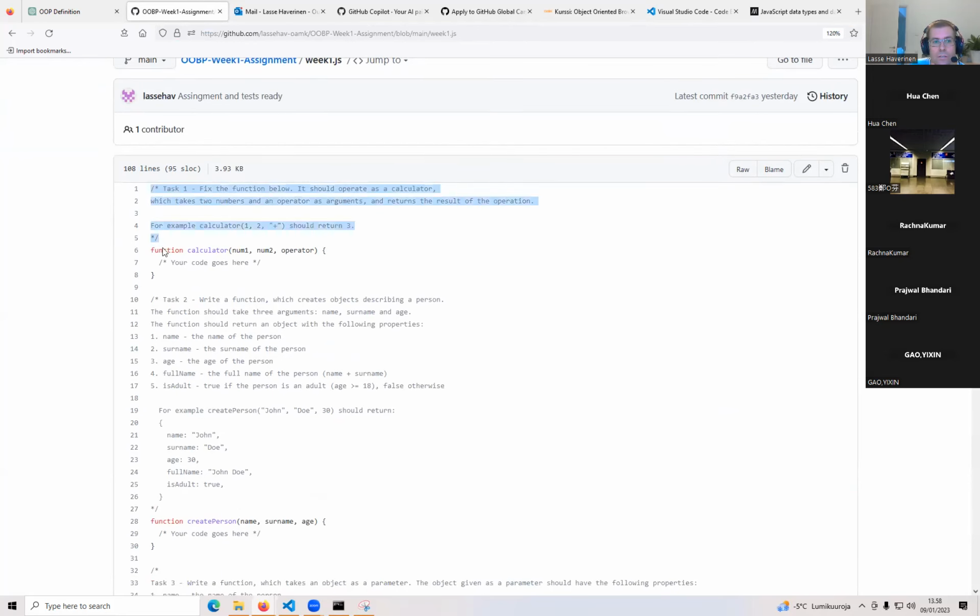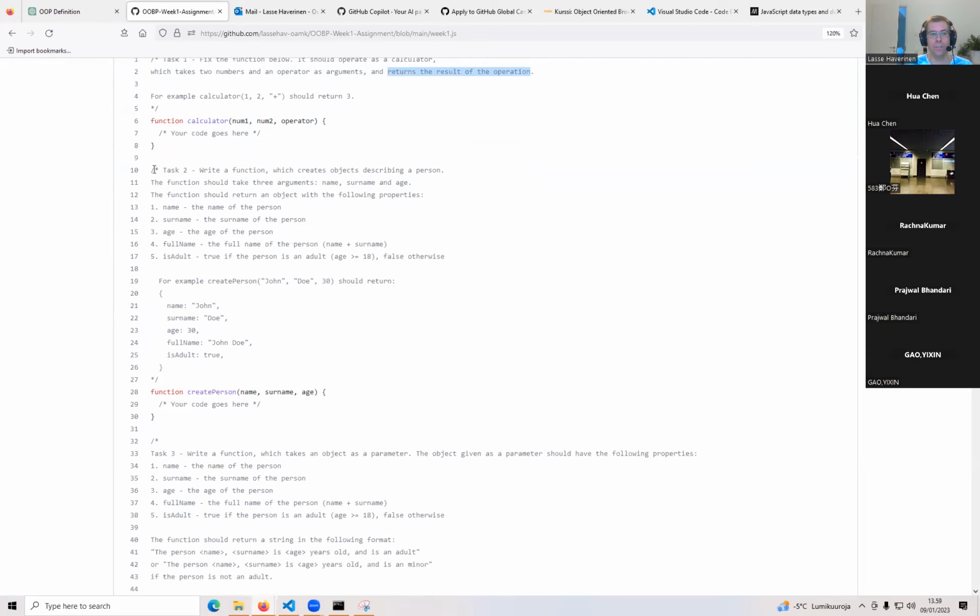So here, first is a debugging exercise. Or not a debugging exercise, but a normal programming exercise. So you should create a calculator. It takes two parameters, number 1 and 2, and then it takes the operator. And then if it's plus, it should return number 1 plus number 2. If operator is minus, number 1 minus number 2, and so on. So to implement this, you must write the code here so that it returns the result of the operation.